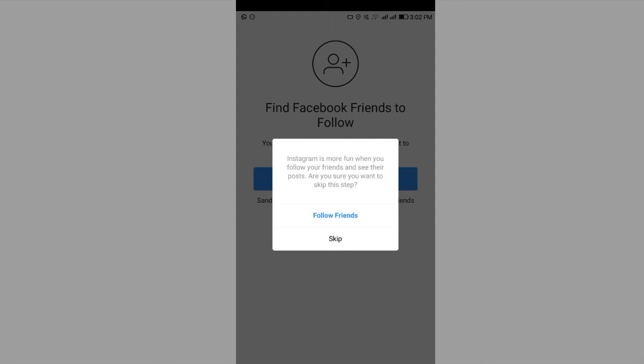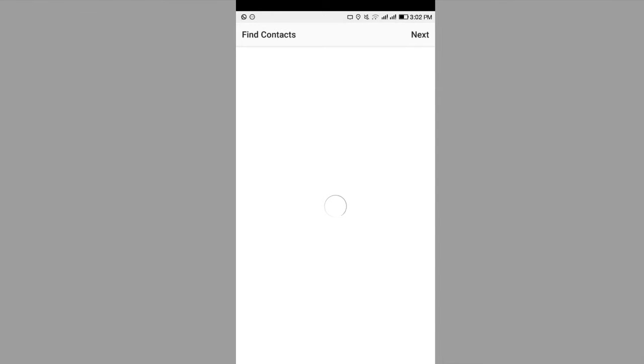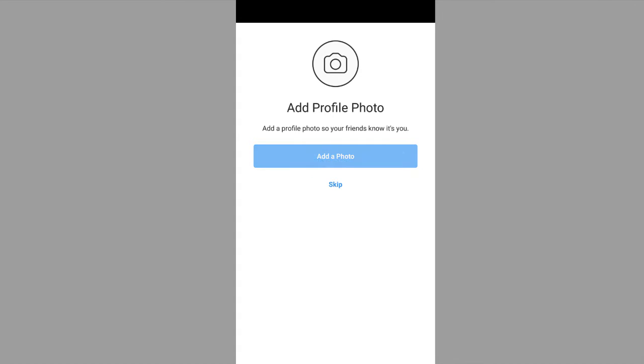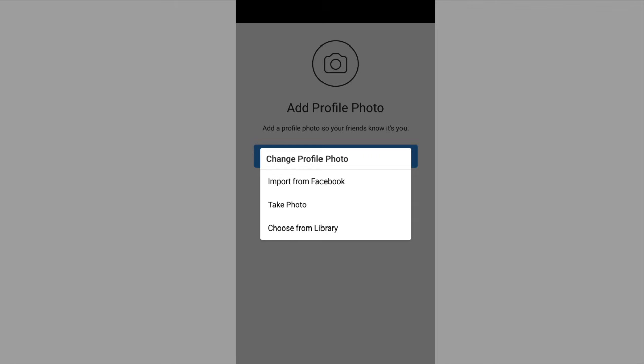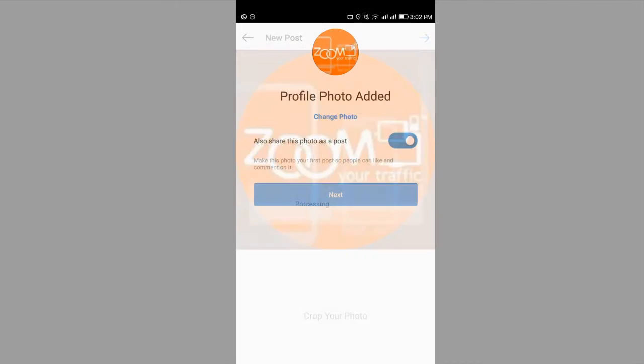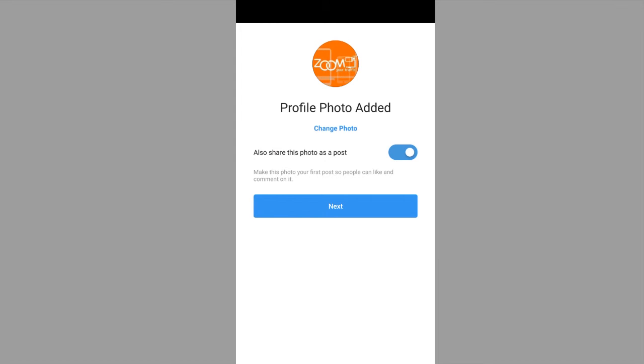Either you can skip this option or connect to Facebook. Then you will find all the contacts of your Facebook and click on Next. You can add a profile photo. Either we can import from a Facebook photo or choose from a library. Your profile photo is updated and click on the Next tab.